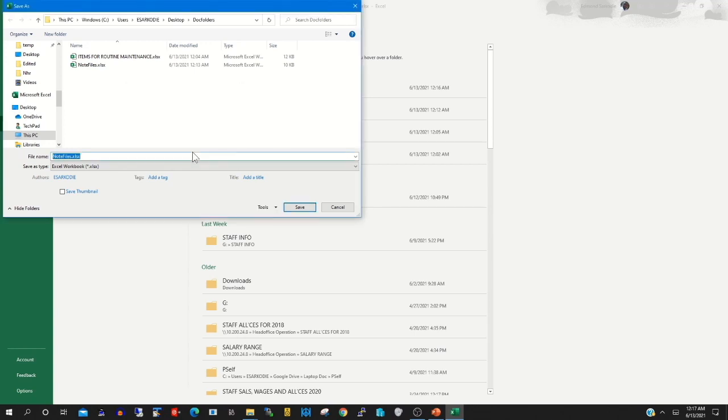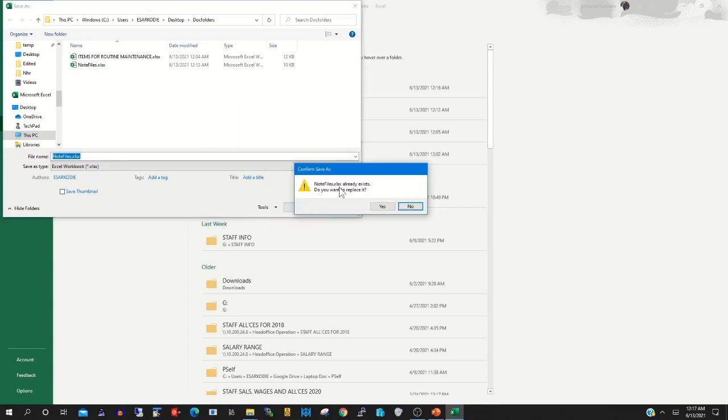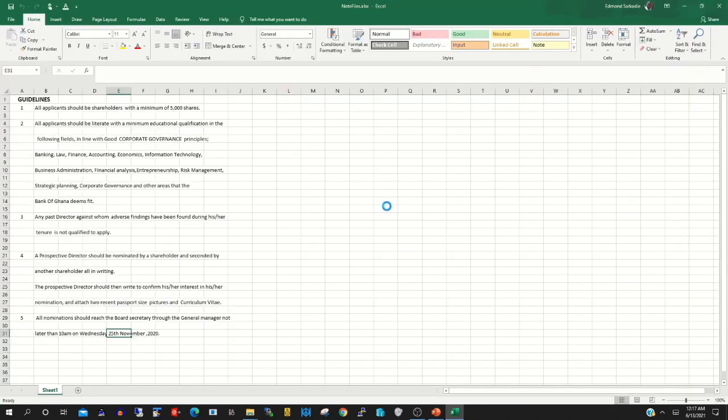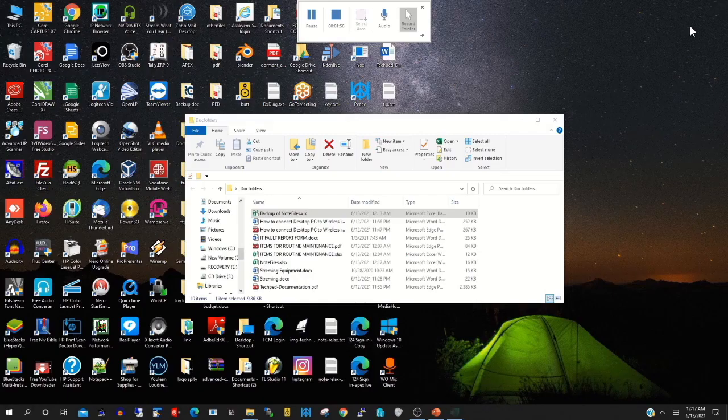Then after that, I click OK. Then I save. Then I click Save to replace it with this permission.